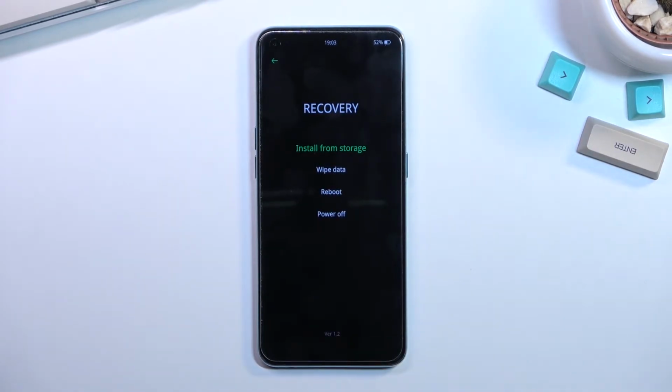And this gives us a couple options right here. So we can install updates from storage, we can wipe data, reboot, or power off the device. Now under wipe data, we do have a couple options. We have wipe data, which apparently retains things like contacts, messages, and photos, making the statement wipe data absolutely inaccurate. And we have actual format data, which will remove everything.